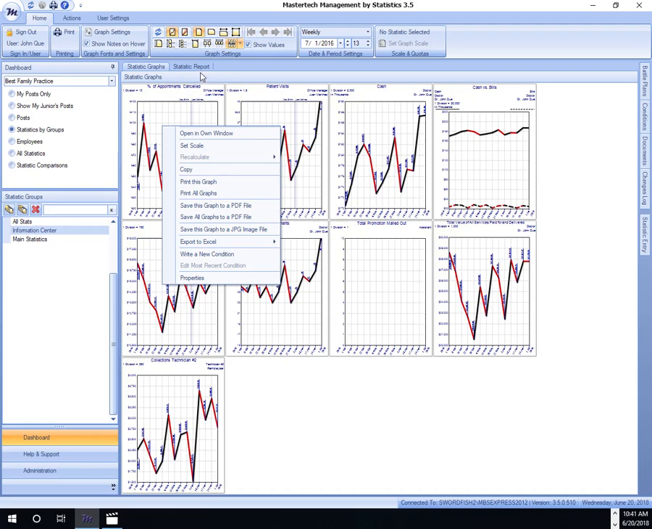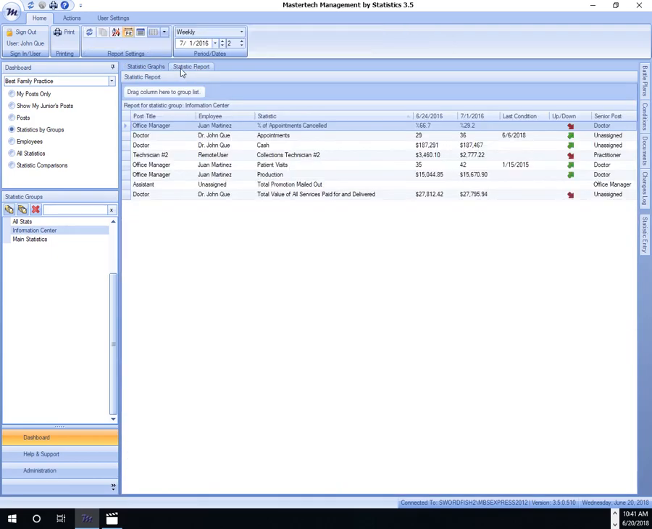What I can also do is view this in report. So in this case, I decided to include the title of the post, the employee, the statistic name, 2 values, and I can see if they're up or down, what the last condition was, and so on. And I can print this, obviously, with the same wizard.